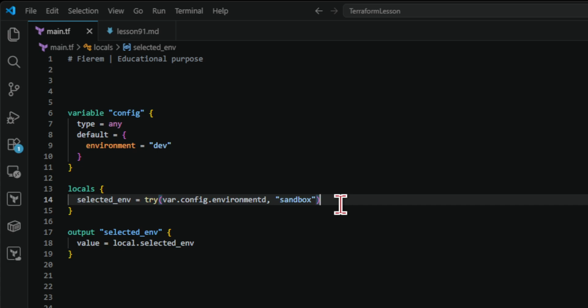Try does not search for the best value. It stops at the first value that can be computed without an error.